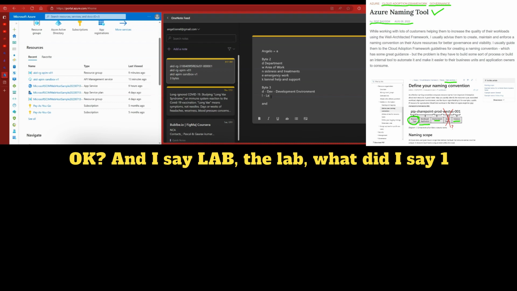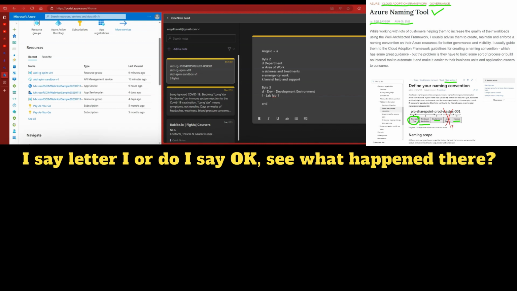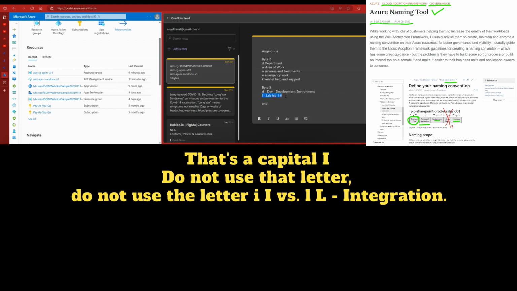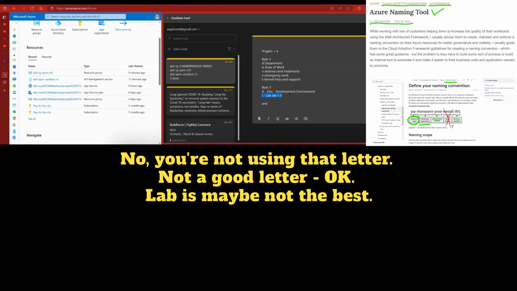When I say lab, or do I say one? Or do I say letter I? Or do I say, okay? See what happened there? That's a capital I. Do not use that letter. Do not use the letter I, L, integration. No, you're not using that letter. Not a good letter.